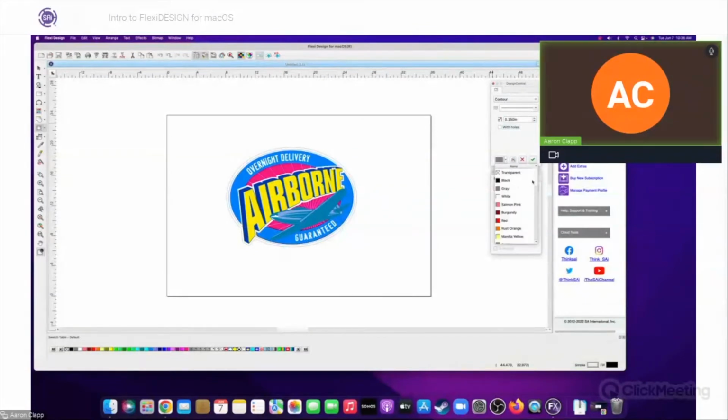Again, we also have all the colors and whatnot in here for our contour cut. So if you want to do a perf cut contour and a regular contour on top of that, that's definitely an option you can do. We can hit apply, and now we've got a contour cut on that object.